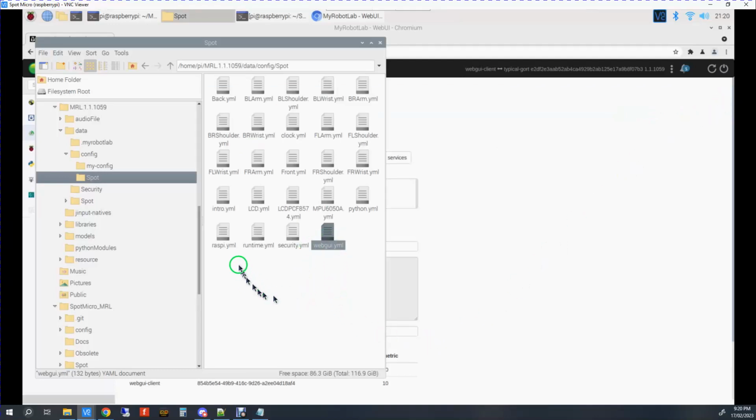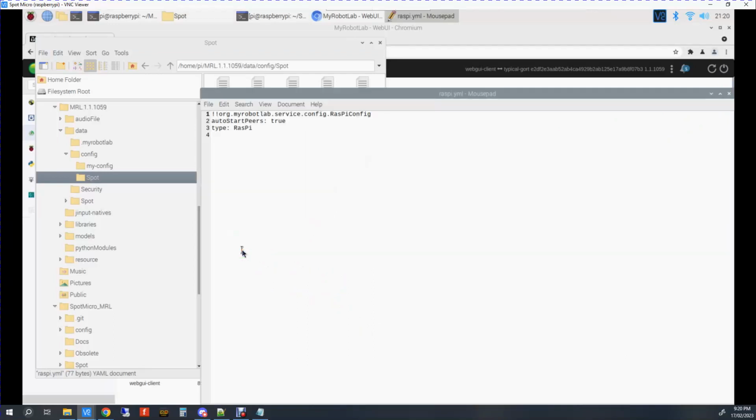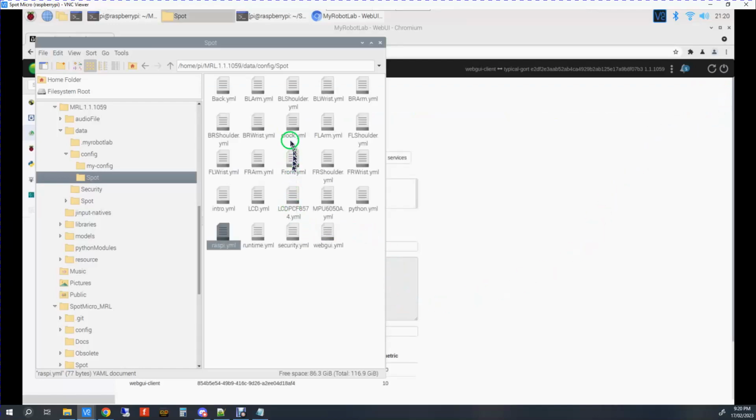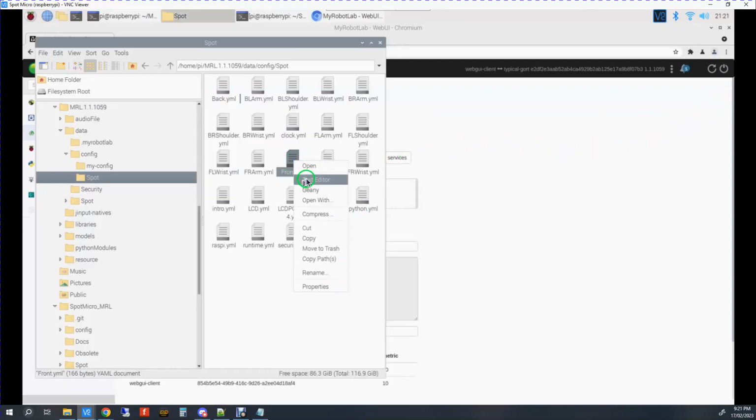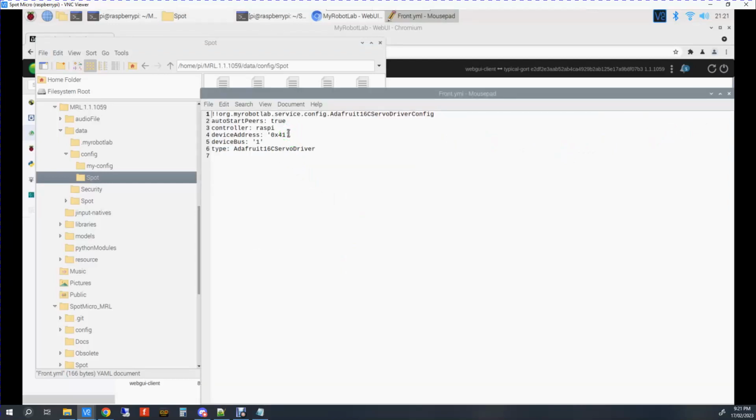We'll have a look at the Raspberry Pi service. There's not much in there for memory. So all the ISPs and the type Raspberry Pi, there are no other configurations we need to worry about. So there's nothing to change there. I want back because that's an important one to me. So this is the Adafruit 16 channel servo driver. That's the service name. The device bus is one. It's using the controller Raspberry Pi for accessing that I2C bus, and the device address is 40, which is correct. If I look up front, it'll be address 41. All the other info will be very similar. So front, and you can see address 41.